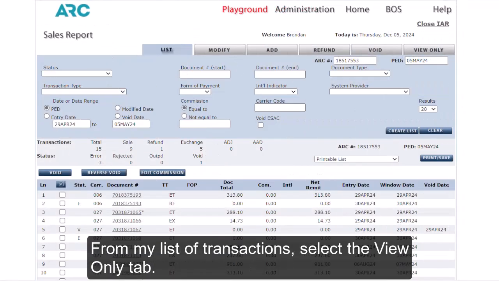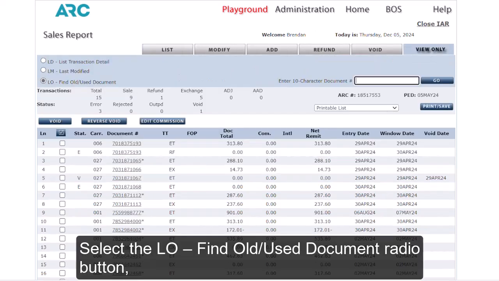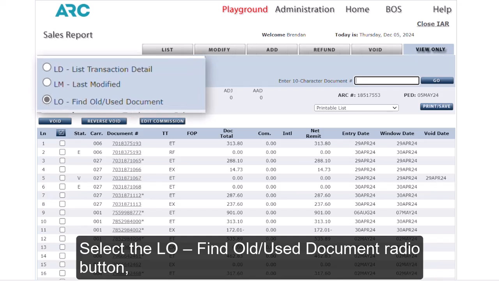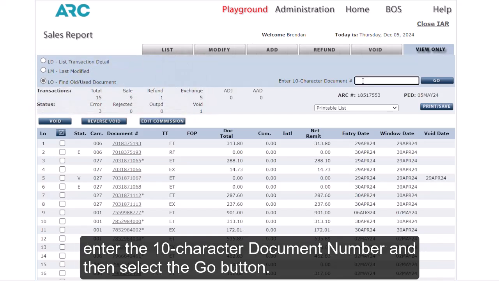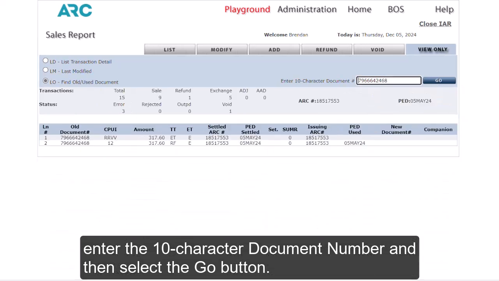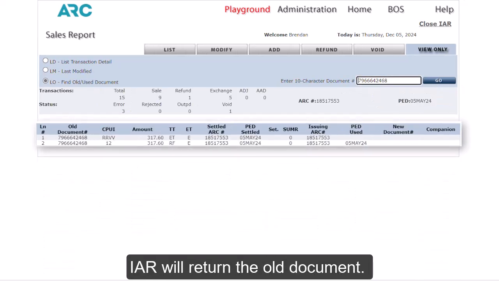From my list of transactions, select the View Only tab. Select the LO Find Old Used Document radio button, enter the 10-character document number, and then select the Go button. IAR will return the old document.